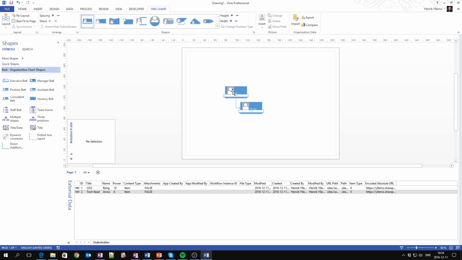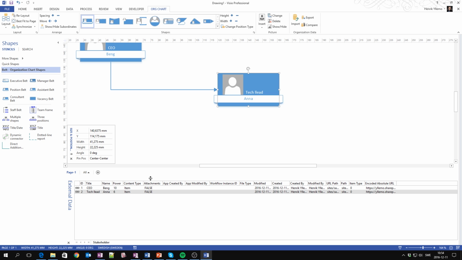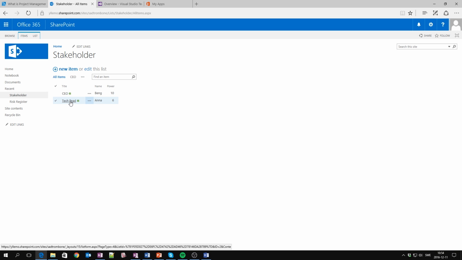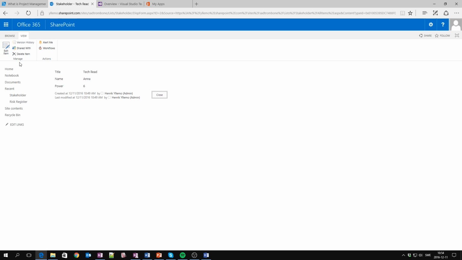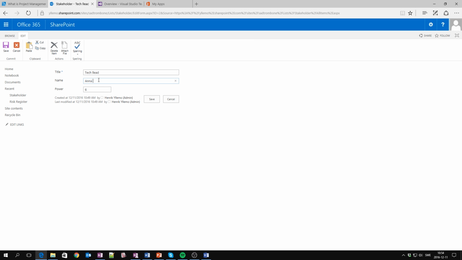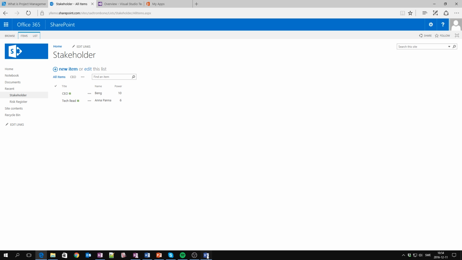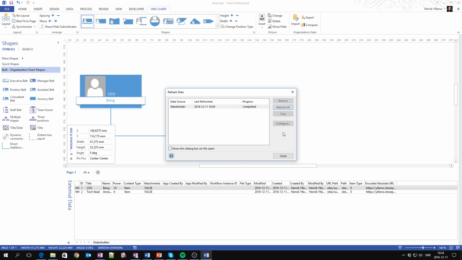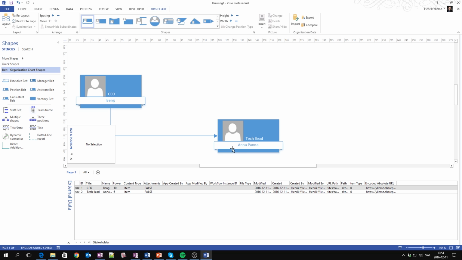So I can use the power of Visio, and like you see here, I have the names arrived here. So if I go back to here and I change the tech lead name, I can press edit, and we call her something else, Anna, something like that. I can right click on this, and I can refresh the data. So I just refresh all, completed, close, and we see that it's been updated within the Visio drawing.